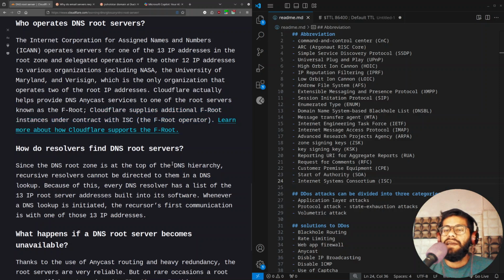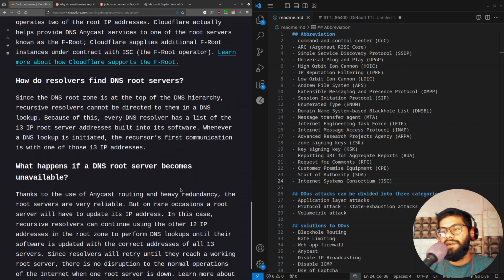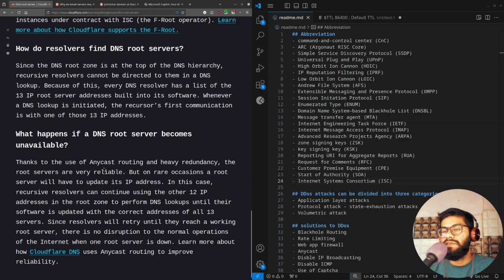And how do resolvers find the DNS root servers? Since the DNS root zone is the top level of the DNS hierarchy, the recursive resolver cannot be directed to them in the DNS lookup. Because of this, every DNS resolver has a list of 13 root servers built into its software. Whenever a DNS lookup is initiated, the recursor's first communication is with one of those 13 IP addresses.